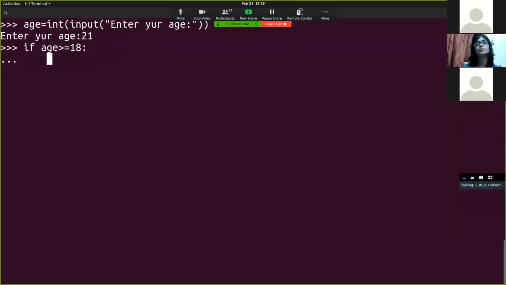Indentation means the program is getting executed within the control statement. Okay, so make sure you are mentioning the indentation here properly. So if age is greater than 18, print eligible for license. Okay, as simple as that. So we have just mentioned that.